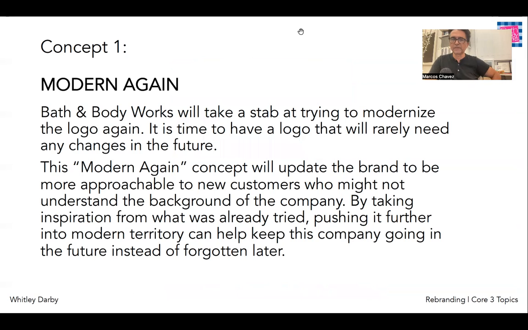So Modern Again is her first concept, and that's about the idea of being able to look at Bed, Bath and Beyond. Did I get that right? No, Bed and Body Works. Sorry, Bath and Body Works. The third time is right.